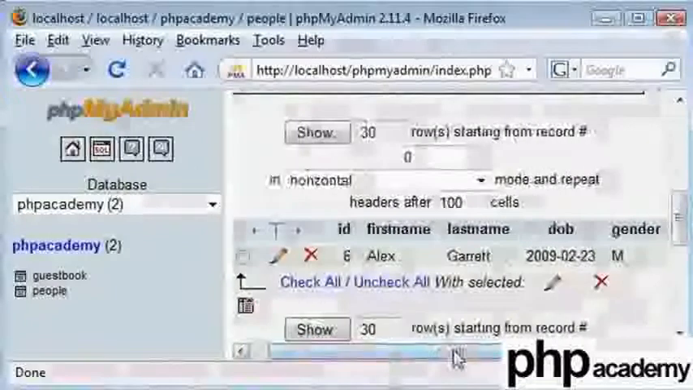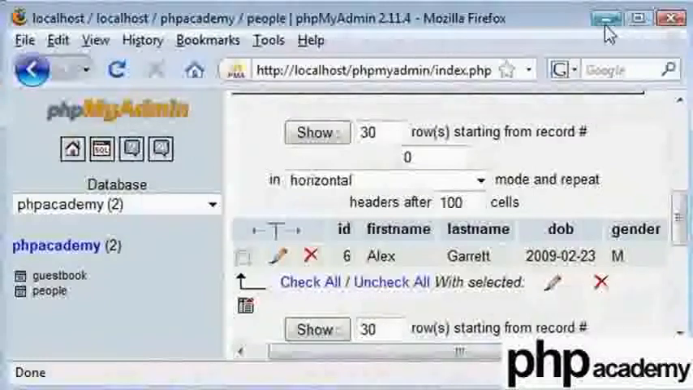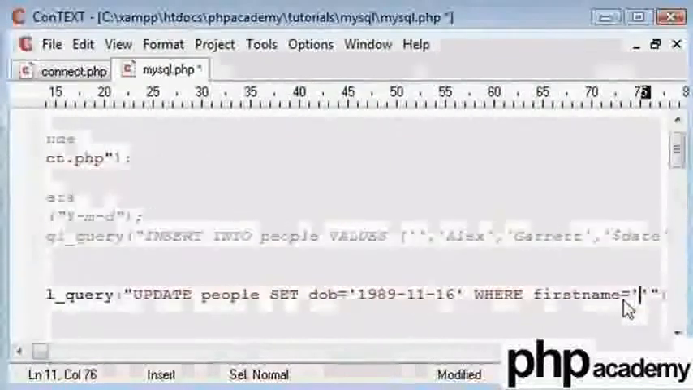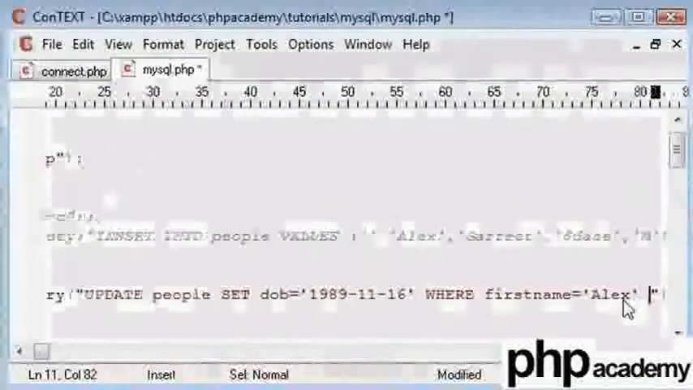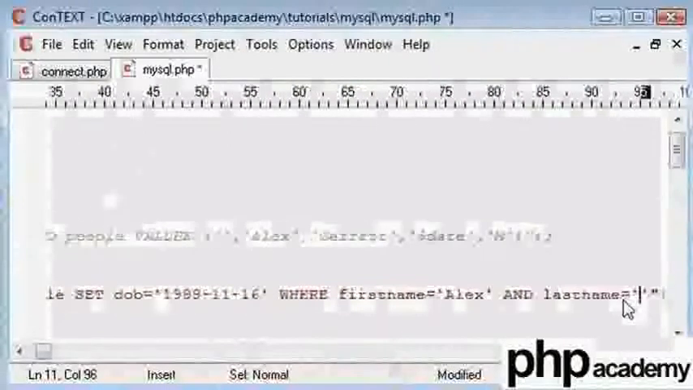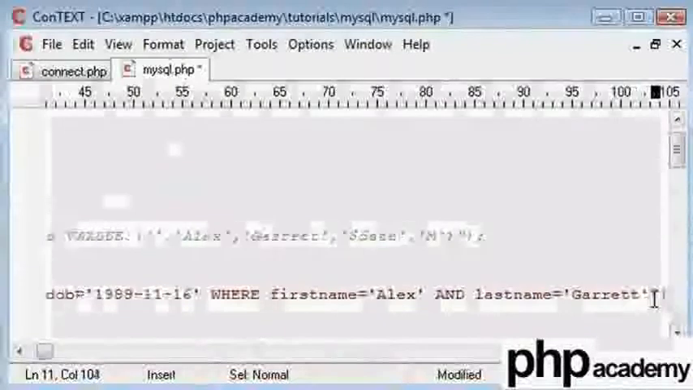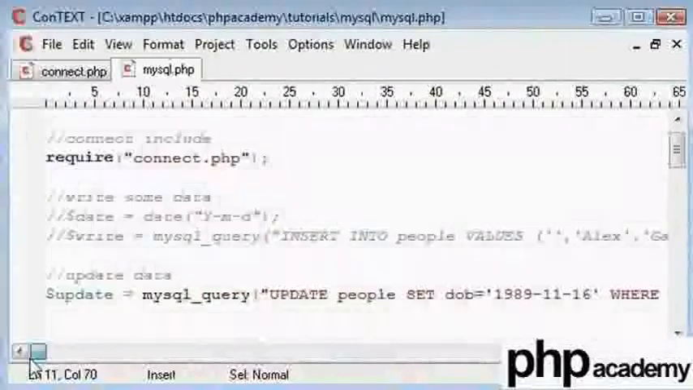Otherwise I will update everyone else's. Remember I said the ID is unique. It's better to say update my ID. What I could do instead is say where first name equals Alex. However, this will update every record that has first name Alex. But we can also say and last name equals Gareth. However, if we will have two people in the database with the first name and last name, we are still running the same risk as before. So it's better to use our unique, and that's the key word unique ID, which for me is 6.